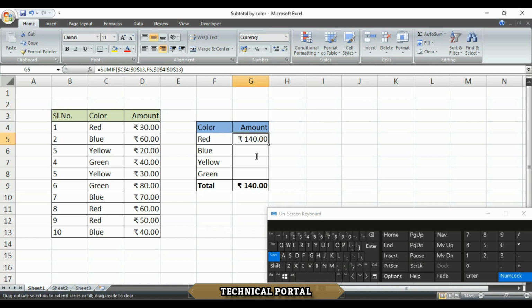So when we copy the formula from top to bottom, only the criteria will change. See here, that was F5 and now it is showing F6. In this case it is showing F7. So that's how the formula worked.